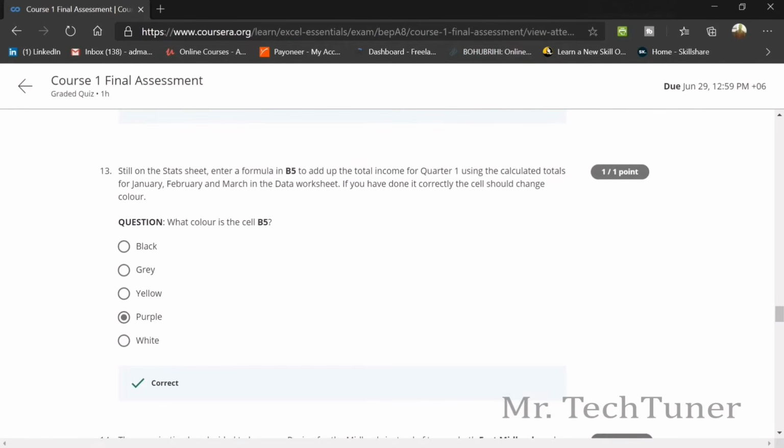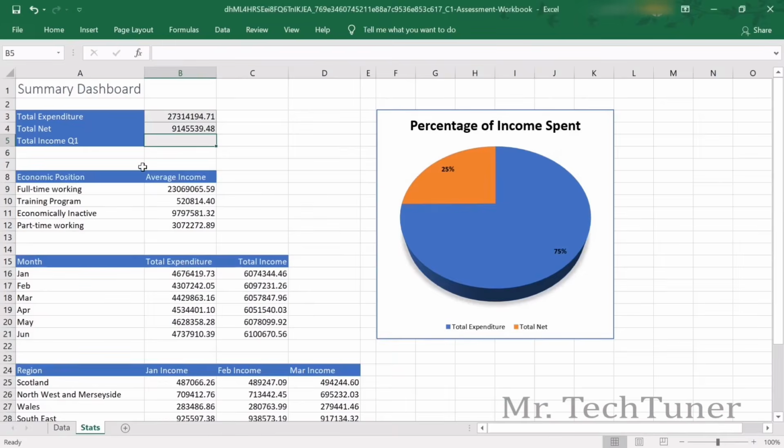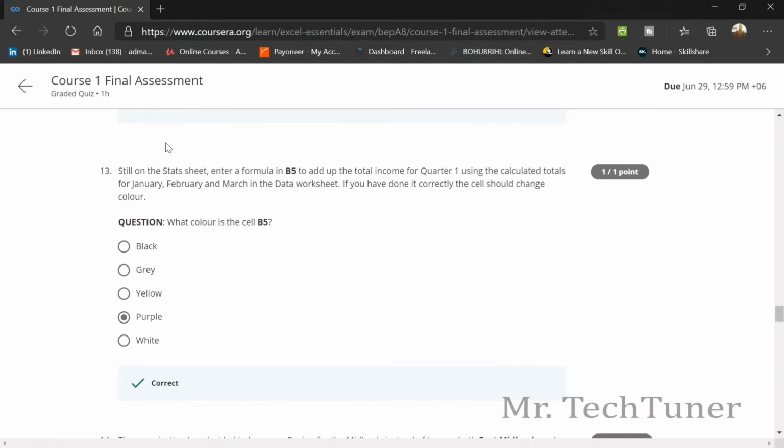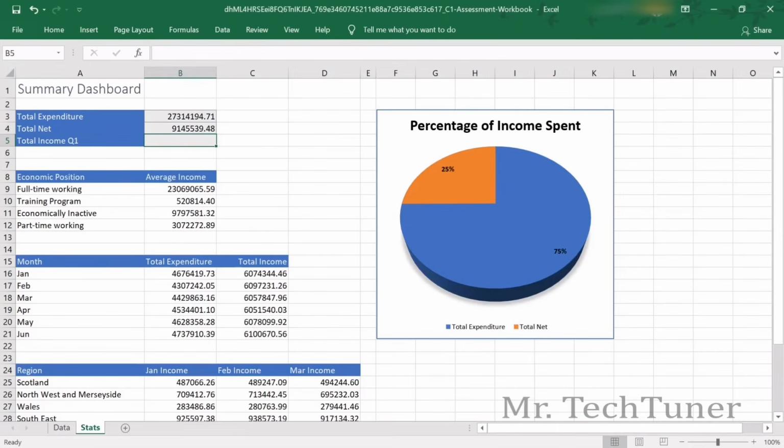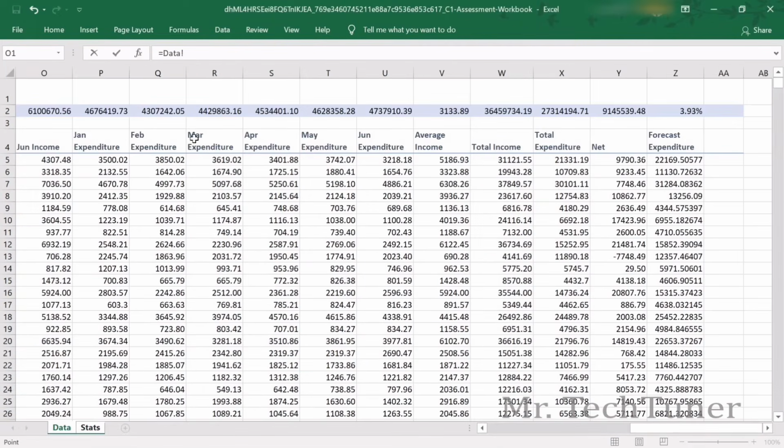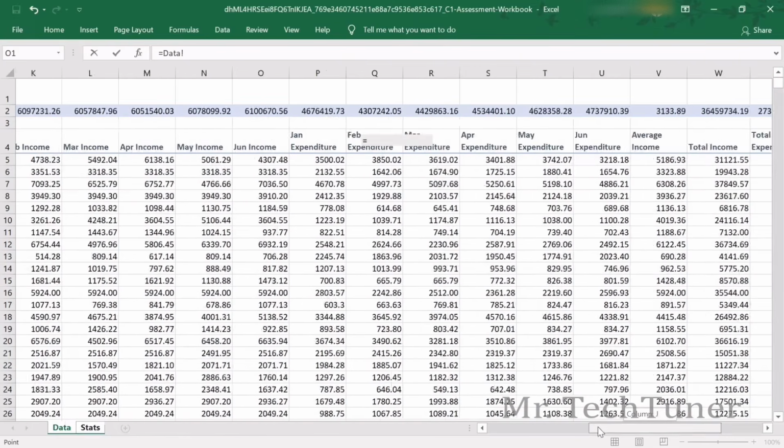Still on the stats worksheet, now enter a formula in B5 to add up the total quarter income of quarter 1 using the calculated total of January, February, and March in the data worksheet. If you have done it correctly, the cell would change. Okay, so went to B5. Now here you need to use the calculated total of January, February, and March. So equal, January expenditure.